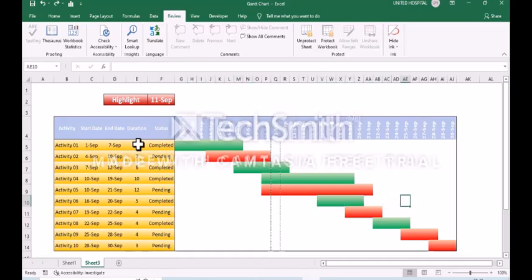So this is about Gantt chart preparation and how it works.